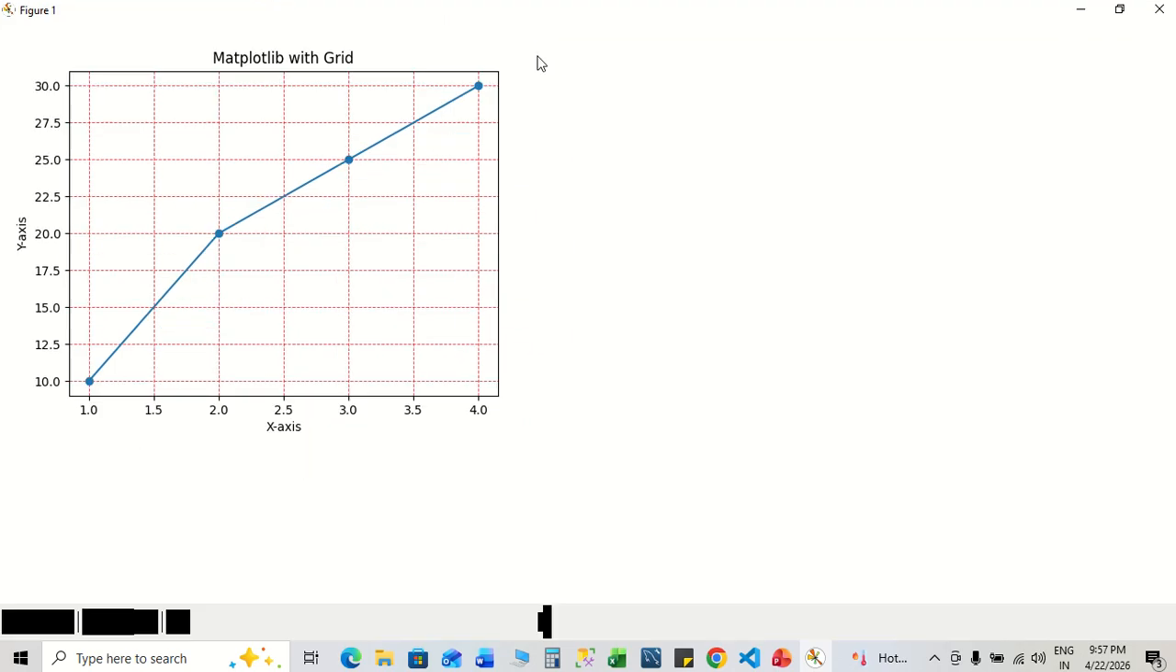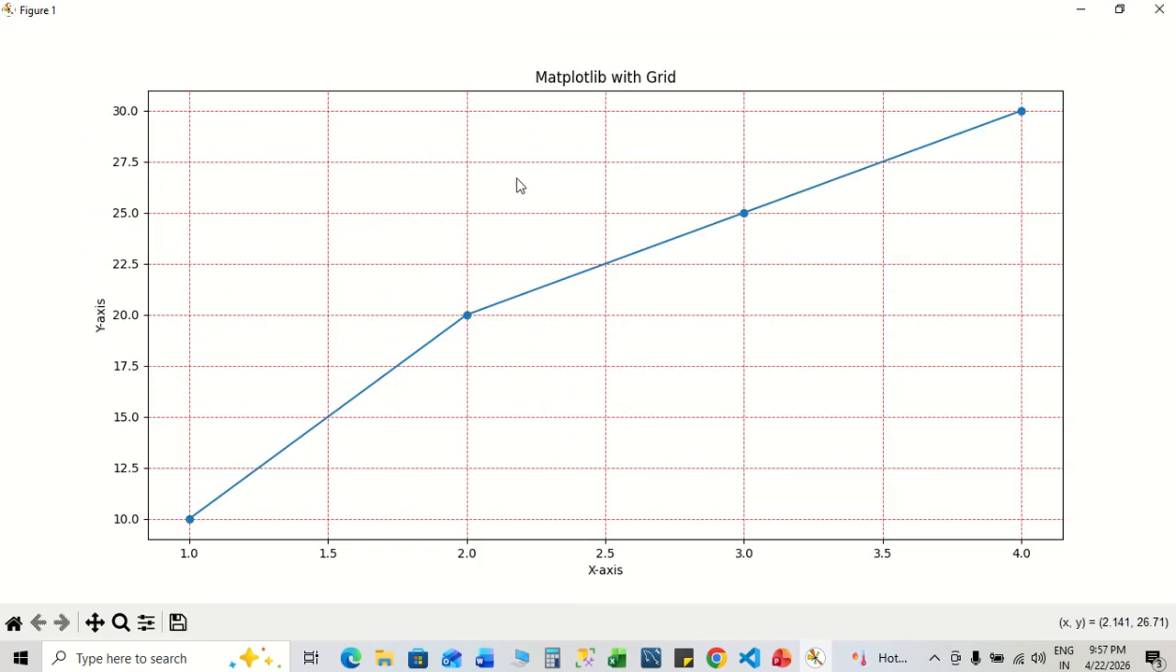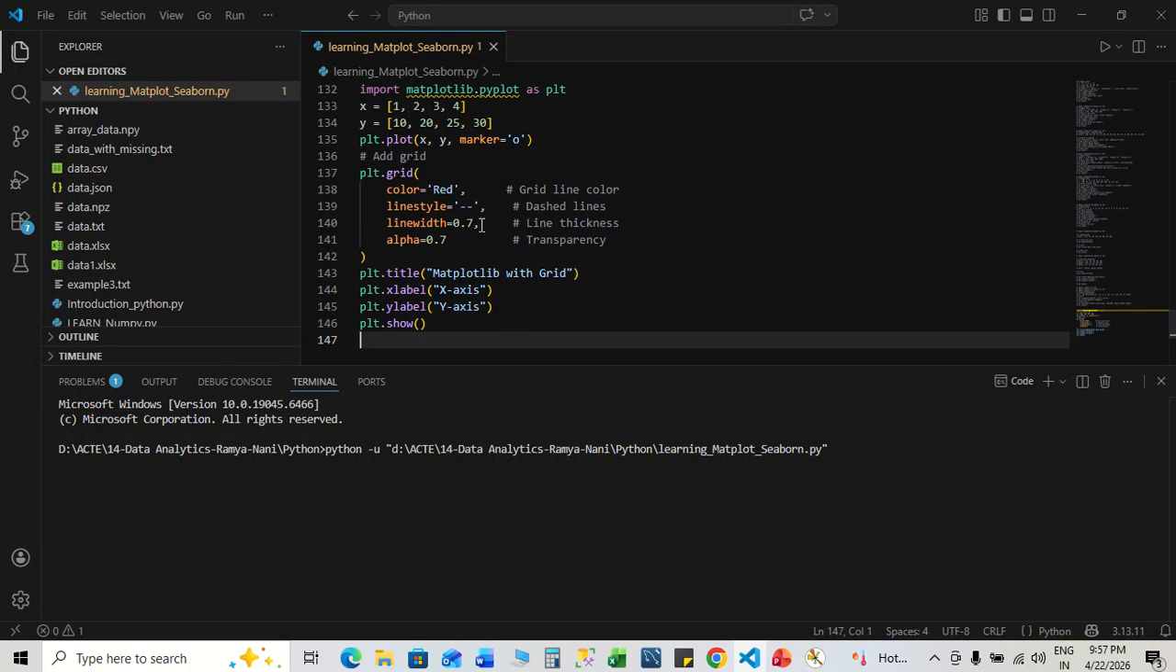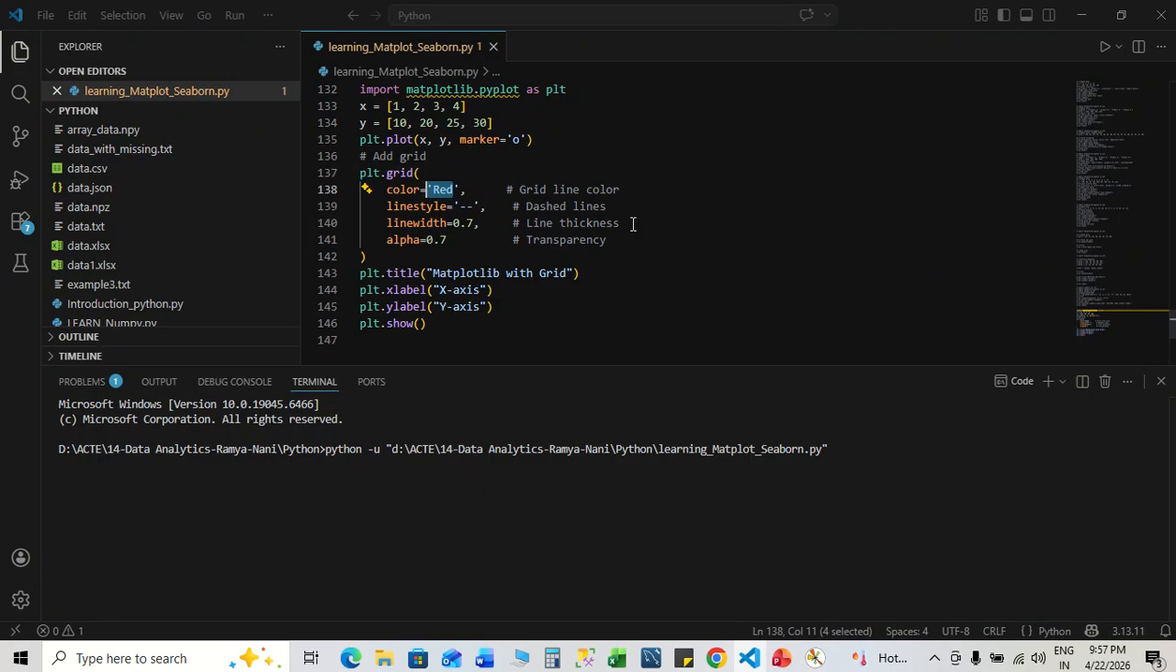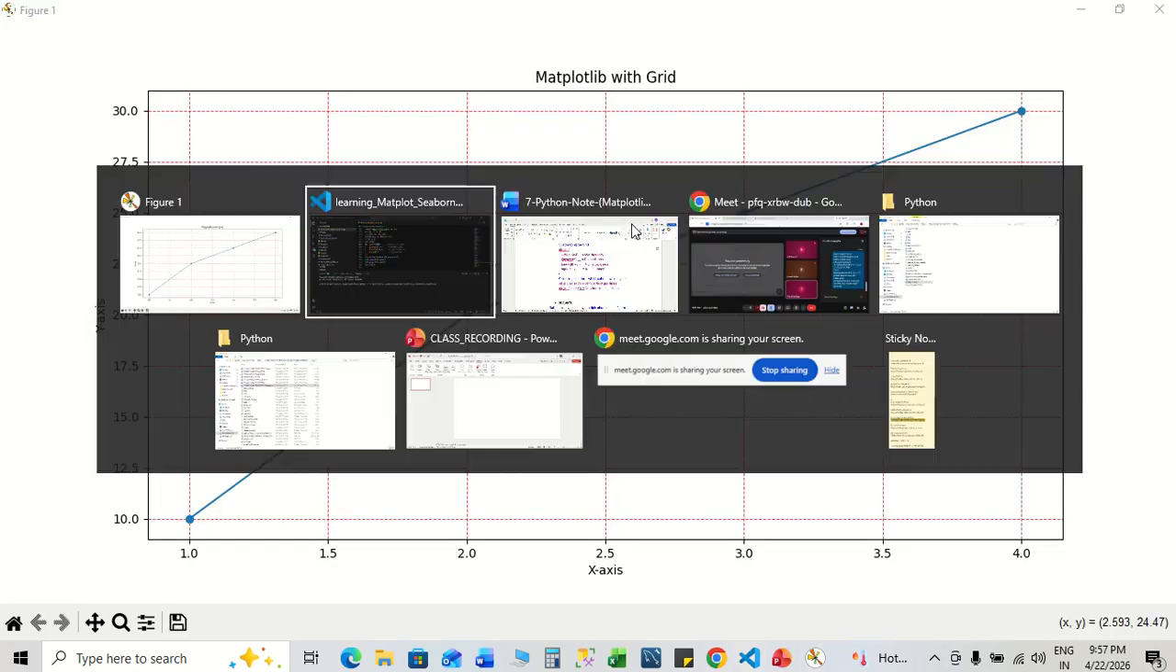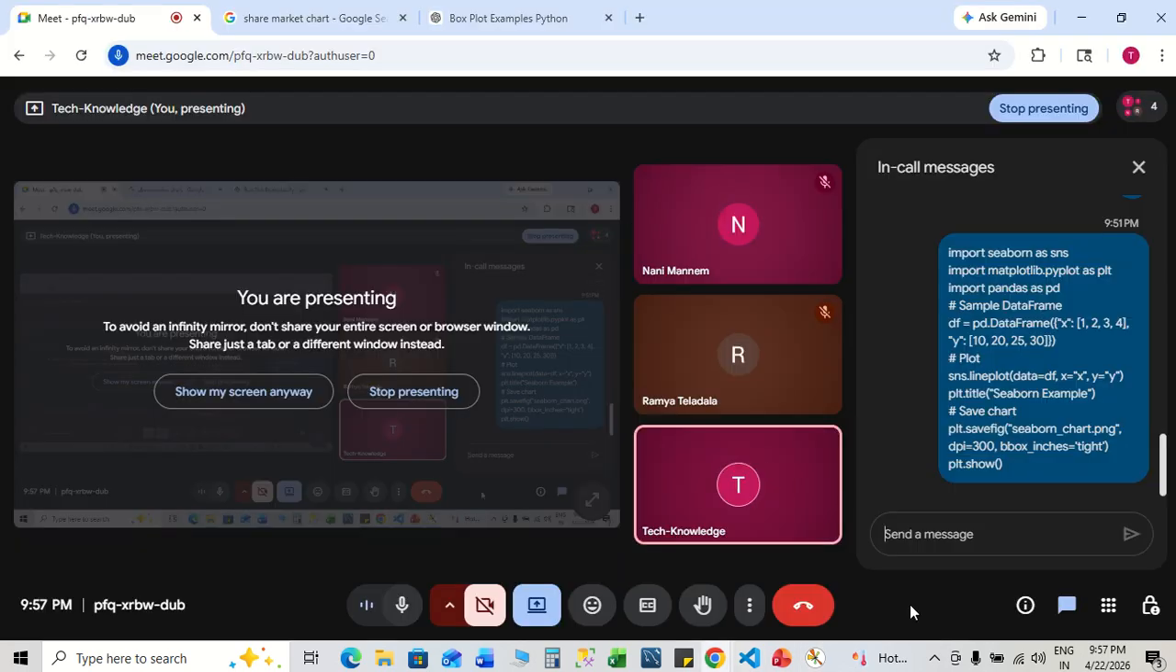See, red color, dotted line, grid, and thickness is 0.7. If you want to increase, decrease, or make the dashed line in a different way, we can. If you want to change the color, you can change it. So whatever you want, you can do with this dotted line. Okay, guys, you understand about the grid and how to change the grid style.